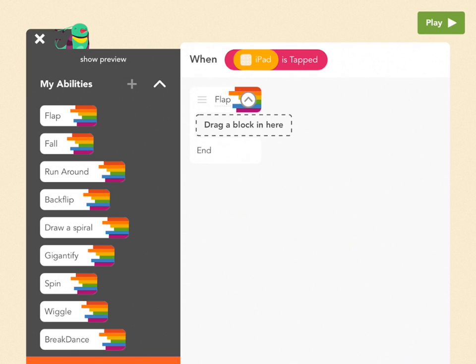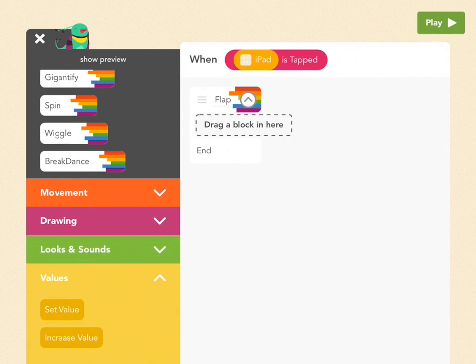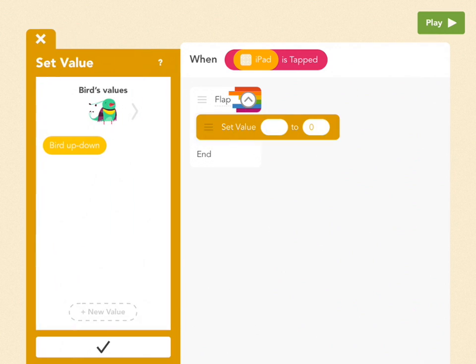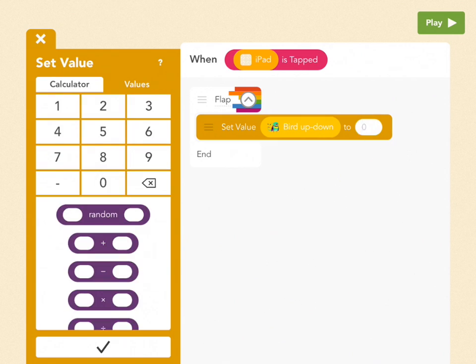And we want bird to jump, right? So remember that value bird up down? All we have to do is change that. So go to the yellow values tab and find set value. Drag it out inside of your ability. And then pick bird up down for the first bubble. And then tap that second bubble and change it to 20.